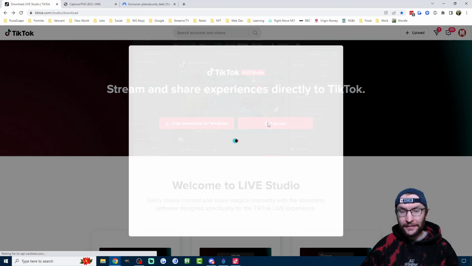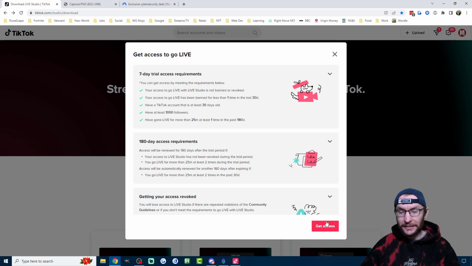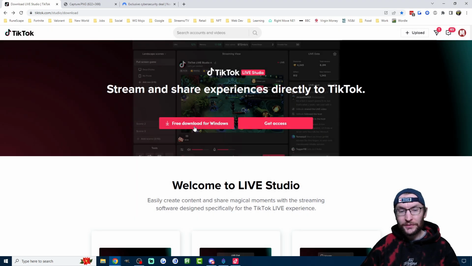tiktok.com/studio/download and firstly hit the Get Access button and then just click Get Access again. And once you've done that, just click on the free download for Windows button.